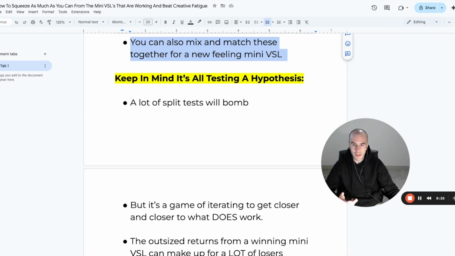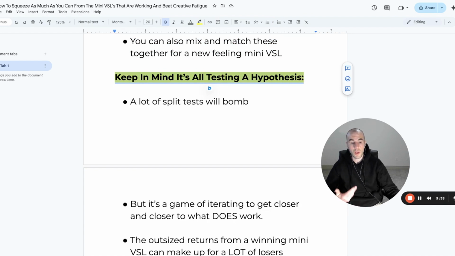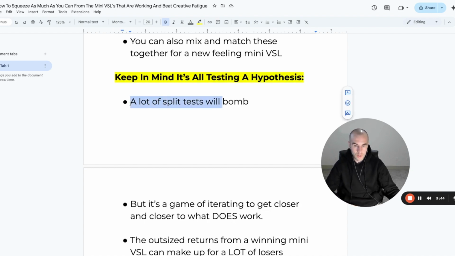And then this is the last thing. I know that I've said it a few times throughout this, but it's really worth bearing in mind. Keep in mind, all testing when it comes to this stuff is really just a hypothesis. We don't know exactly what's going to work, but we have a guess at what does. And so we're really going to go on that best guess and practices based on what we've seen thus far. And the unfortunate fact is a lot of split tests are going to bomb. That's just the way that it goes. This is the game of marketing, unfortunately.